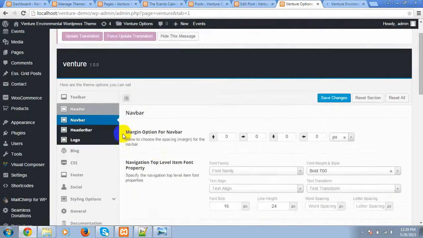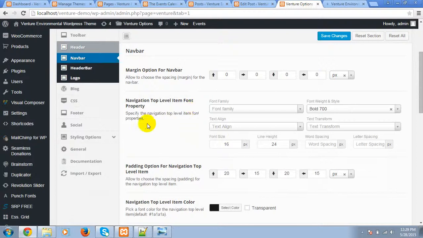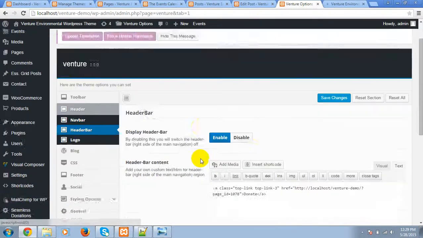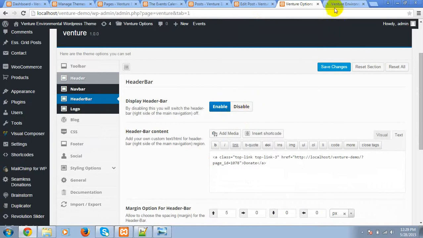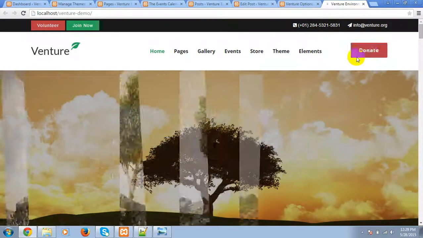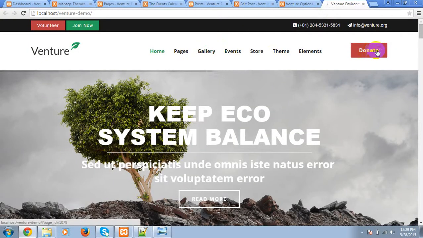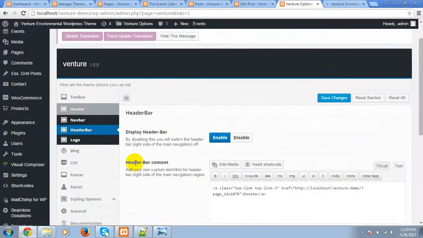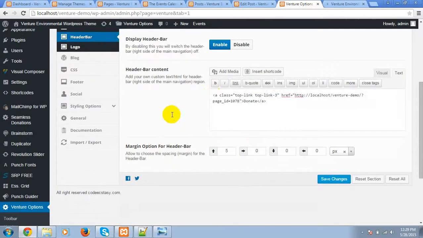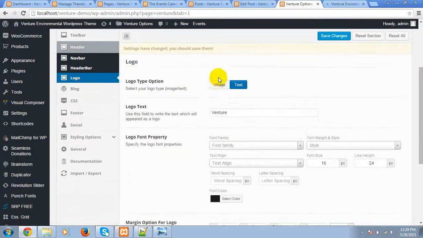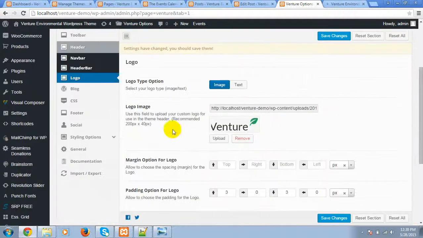Another option is called header, and under this option you will see there are three sub options called navbar, header bar, and logo. In the navbar options, you will see there are lots of options which are responsible for the navigation. In the header bar, you can enable or disable it. Header bar is the area which now contains the donate button. If you disable it, then the menu will appear from the very right. You can change the content of this portion. Also, you will see the logo options. You can choose an image or text type logo and other settings for the logo.